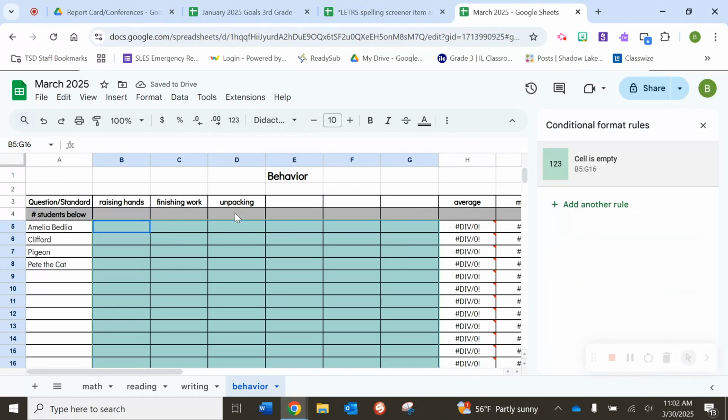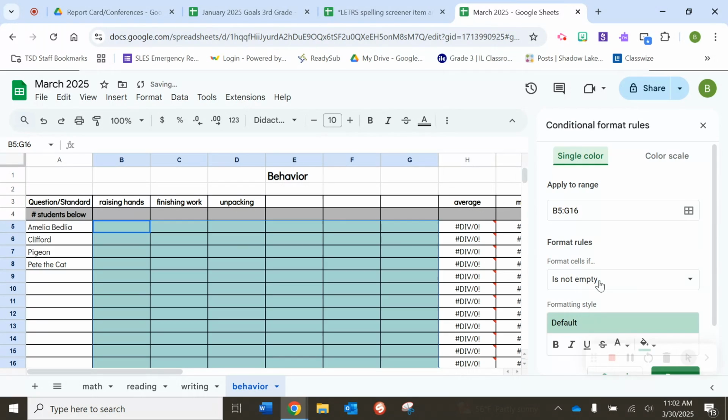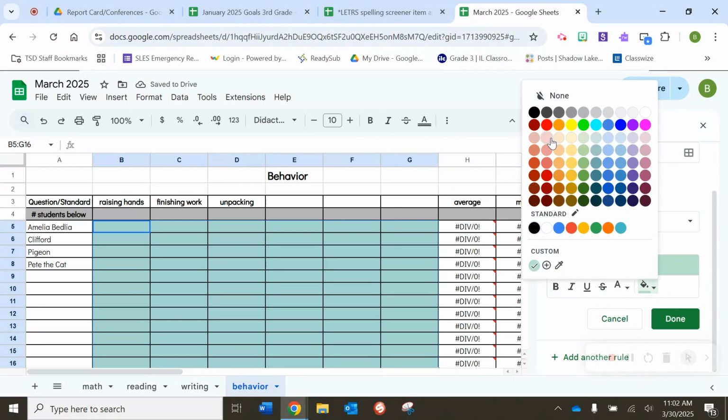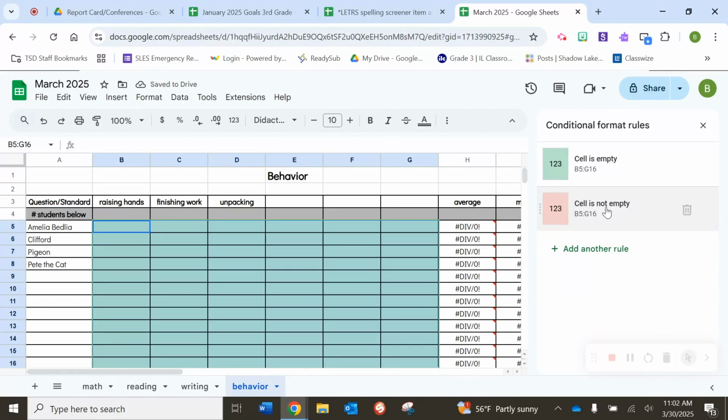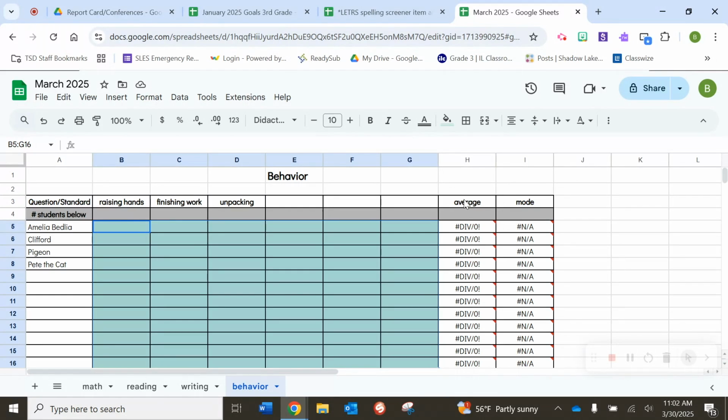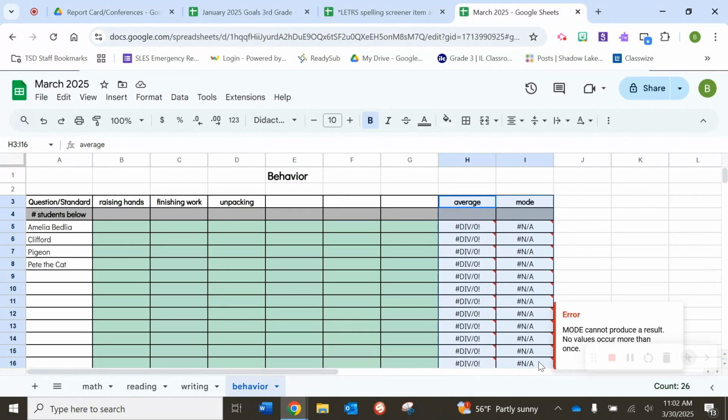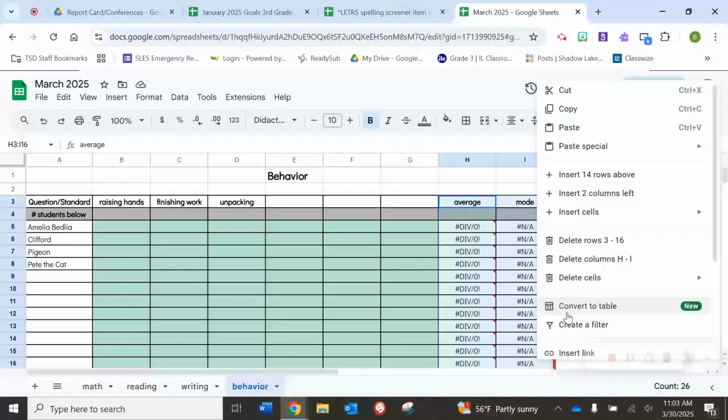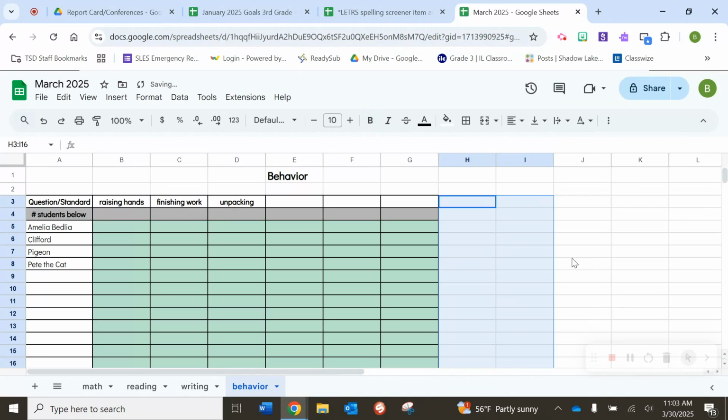That is easier for me for behaviors because I'm coming in with the assumption that most kids are going to be doing this. So they are at standard, that's the green color, that signals to me they are mastering this skill or they've done it. Then I'm going to say, if it is not empty, turn it red. That to me is my signal. They're not doing this. I need to make a comment about it or do something about it. So I don't really need to have averages or modes here because that's not very helpful to me. So I could just delete these columns.